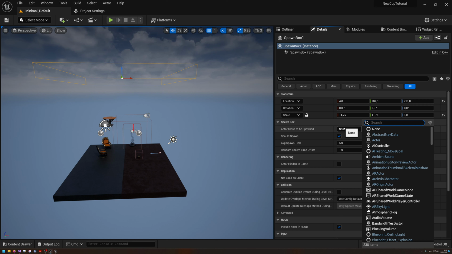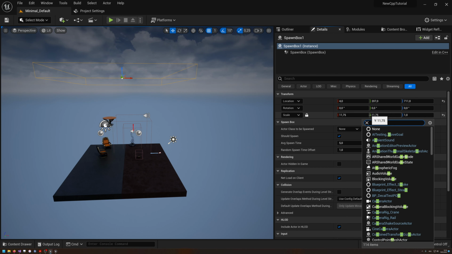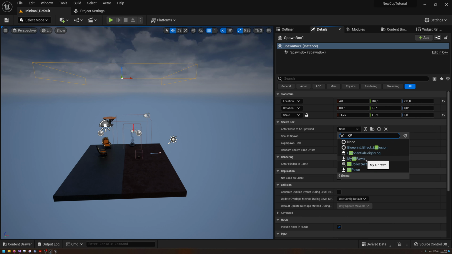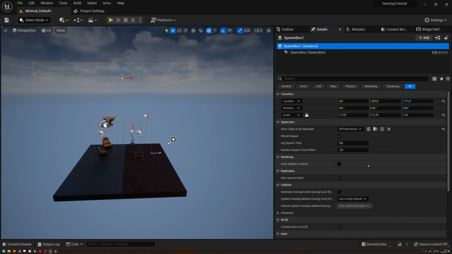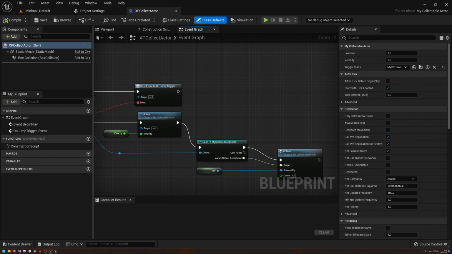First, the class to be spawned is the myXP actor, or did I just call this XP actor? XP collect actor. I'd call this XP collect actor. Okay. One thing that I want to do is, can I actually open this from here? Can browse to this. What you want to make sure is that you open this up, go to the class defaults, and make sure that everything is set up here correctly for the player, because we are just going to spawn it by default values.